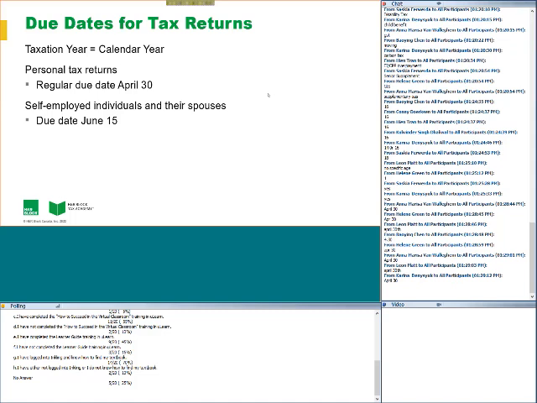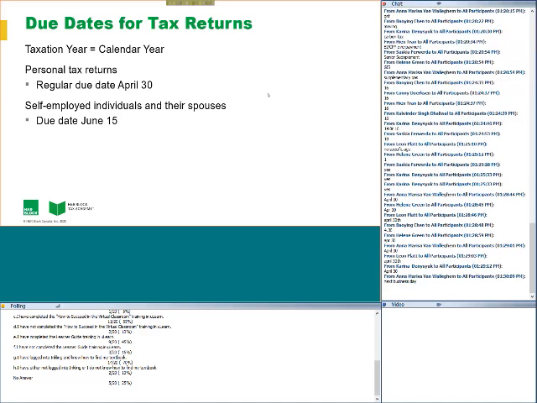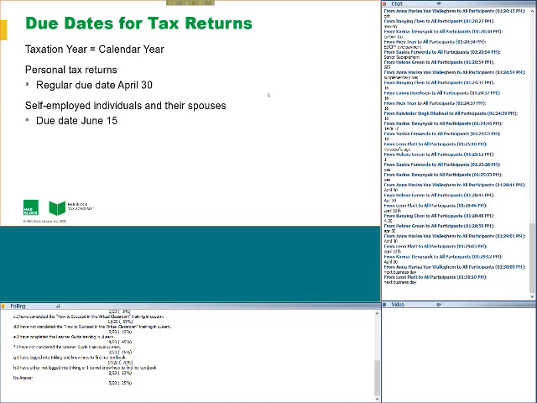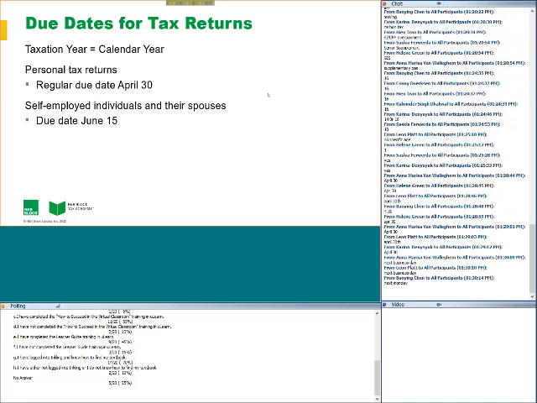The government gives people the time, but they still want their tax money when they want their tax money, which is April 30th. The only other thing I want you to be careful of: what happens if April 30th falls on a weekend? If April 30th is on a weekend, what happens to the due date for tax returns and the due date for taxes owing? It will be the next business day.